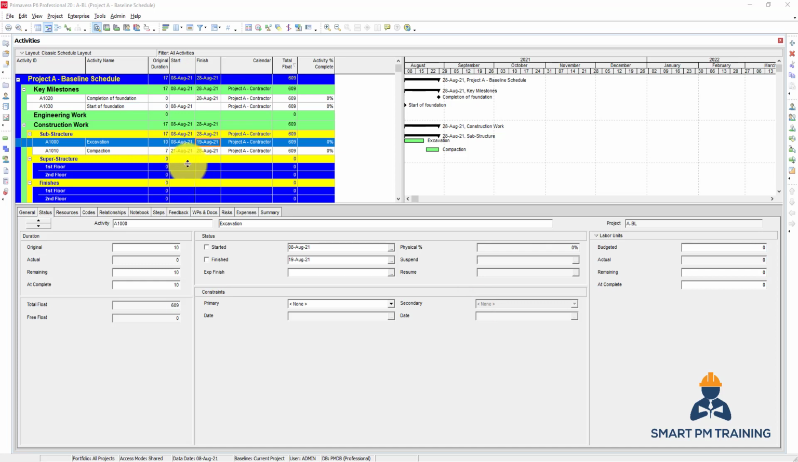In this video, we will explain the constraints. Before you work with constraints, you have to be very careful because constraints will change the behavior of the network. It will change the total float as well. So you have to be very careful. I will introduce you to the constraints, but as a good practice, you should really minimize the usage of constraints in the schedule.